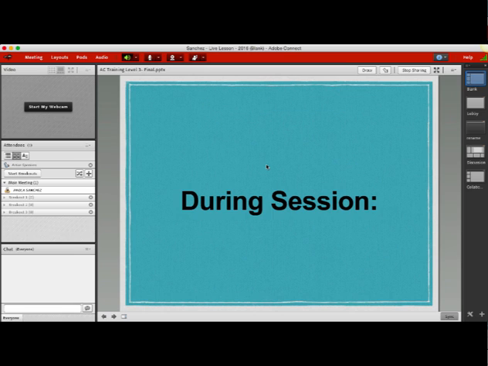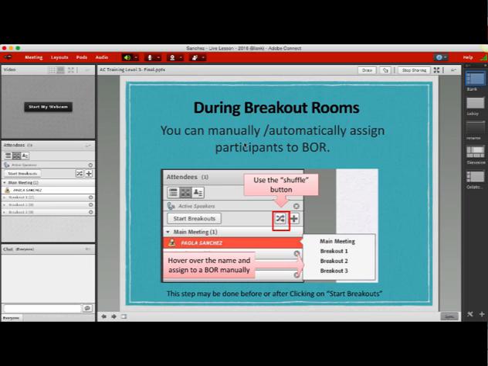So let's talk now about what to do during a session when you are having breakout rooms. When you are in your session, you always have the option under the attendee spot to have the attendee view and the breakout room view. Before you start any breakouts during your session, you want to make sure that you go into the breakout room view. This does not mean that you have started breakouts, and that's something that you want to keep in mind as you are in that view and you start assigning participants to different rooms. They will really not be leaving the main room until you start the breakouts.